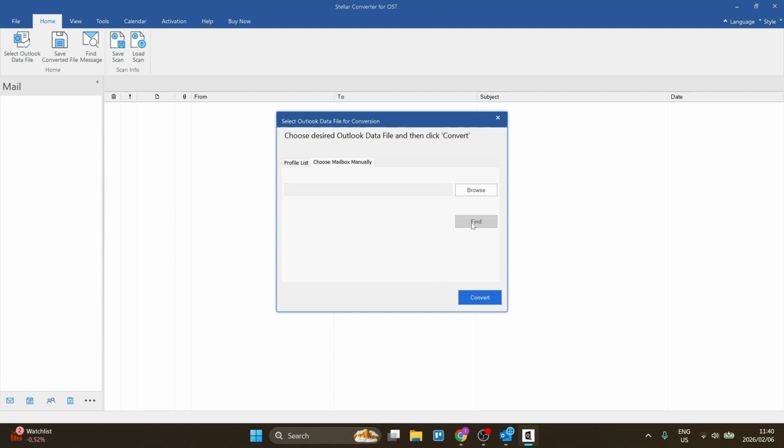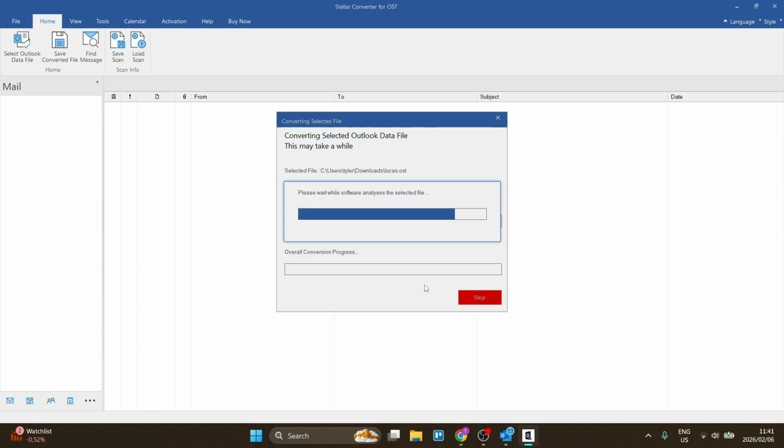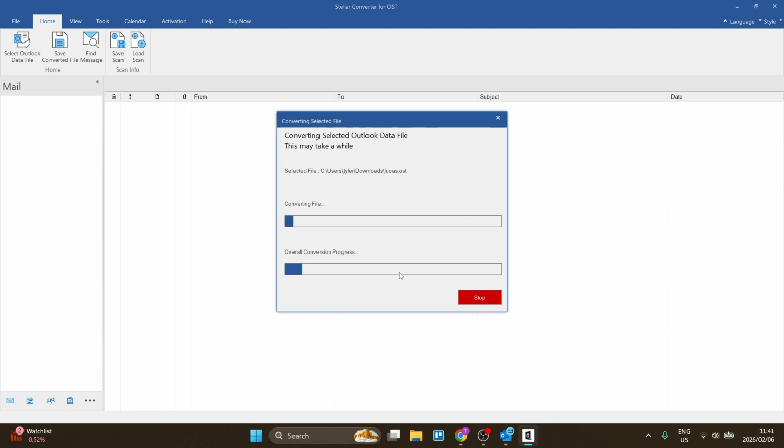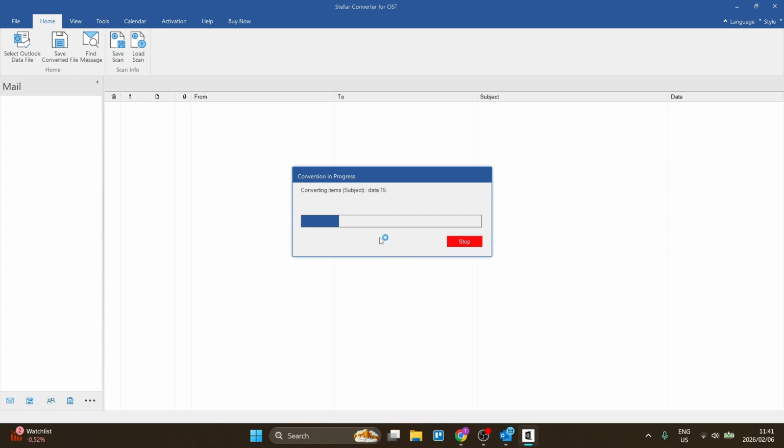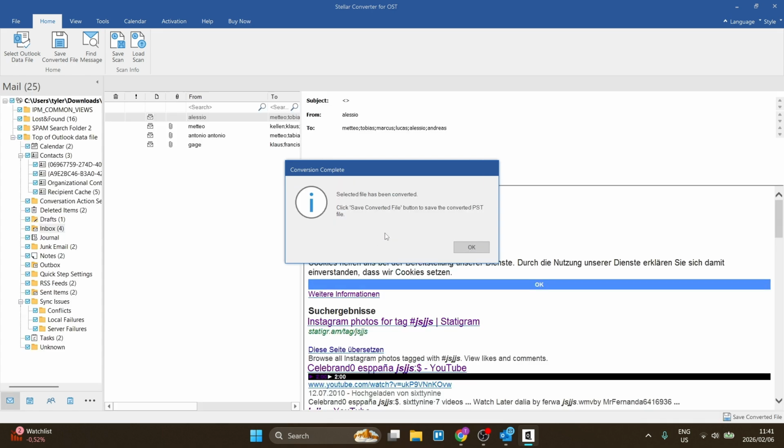Now there's two ways to do this. You can click on find, or you can click on browse, which will allow you to look through your computer and find it on your own. Let's do that. I have now located my file, and here we are going to click on convert. Now depending on how large this file is, it will take a few seconds to a few minutes. You'll now see that it says the selected file has been converted. Click save convert file button to save the converted PST file.